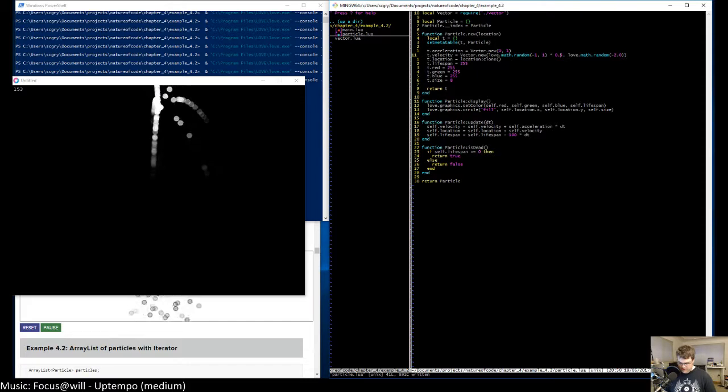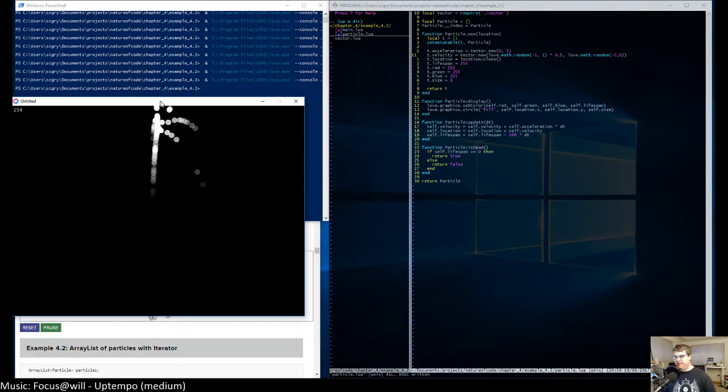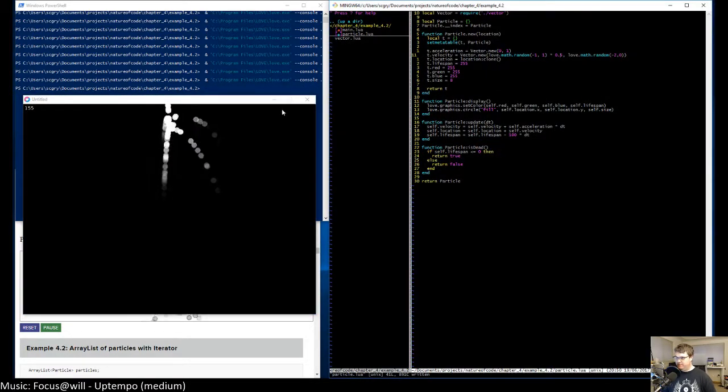Hi, Mr. Mondo. What program am I using? I'm using Vim for the editor, and I'm using the Lua language with Love2D to display these.